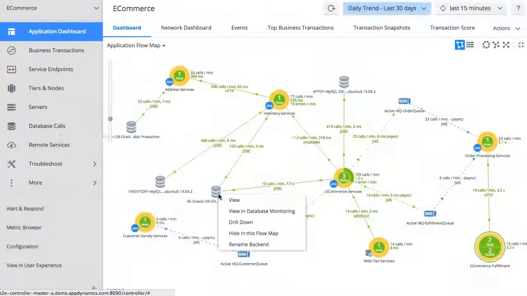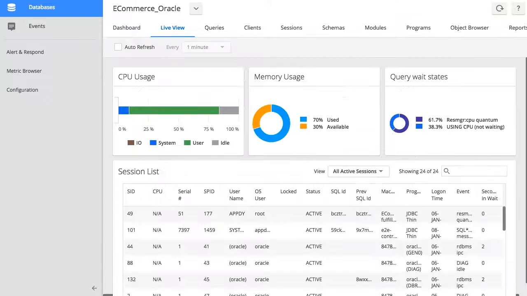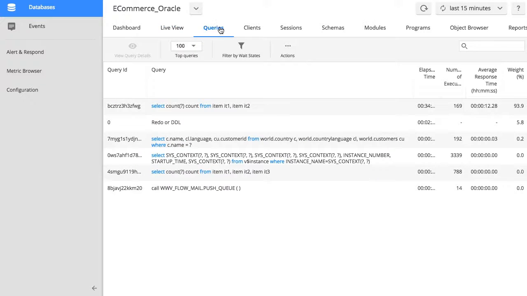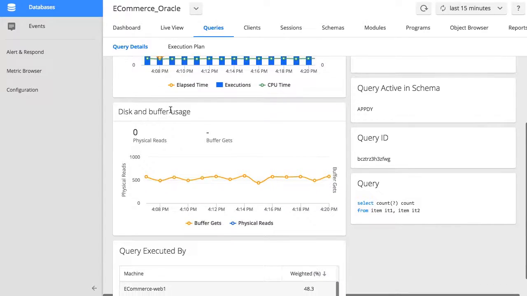AppDynamics Integrated Database Monitoring gives you a real-time live view into your databases that shows hardware usage like CPU and memory, alongside query wait states and database sessions. You can also quickly view the top SQL statements and queries with their detailed execution plans.